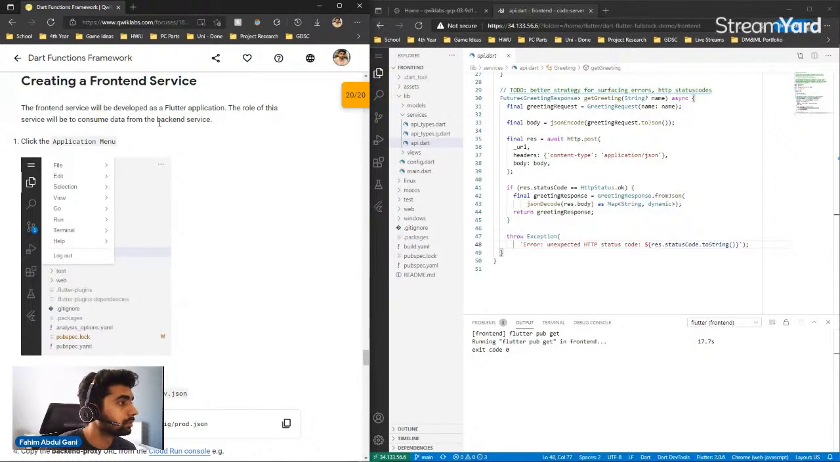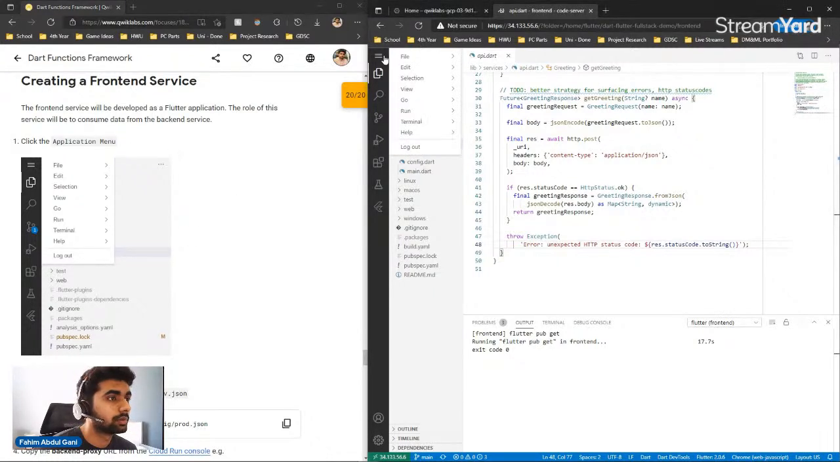Okay, consume data from the backend service. So what we're doing now is just creating an interface so that the user can input some data, and the backend service can return something to the person. So let's click on the application menu, right, in terminal. We can just do this instead. So we have a new terminal.